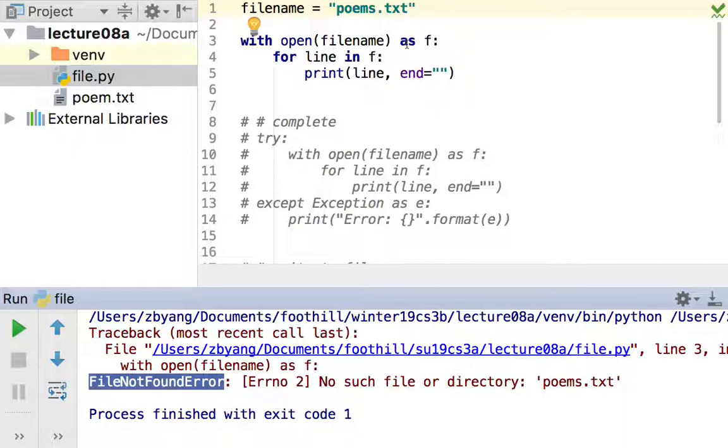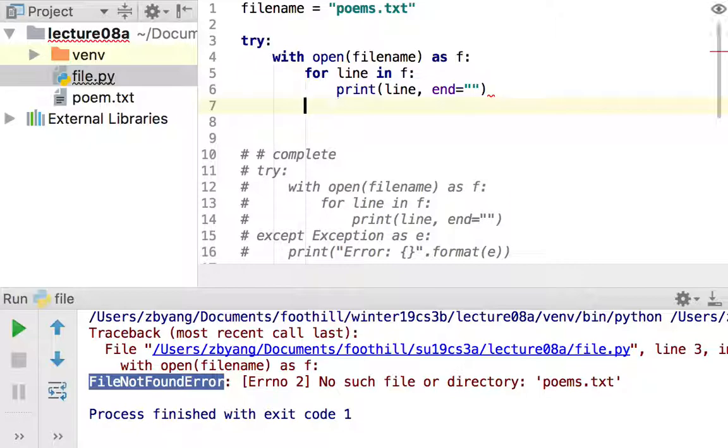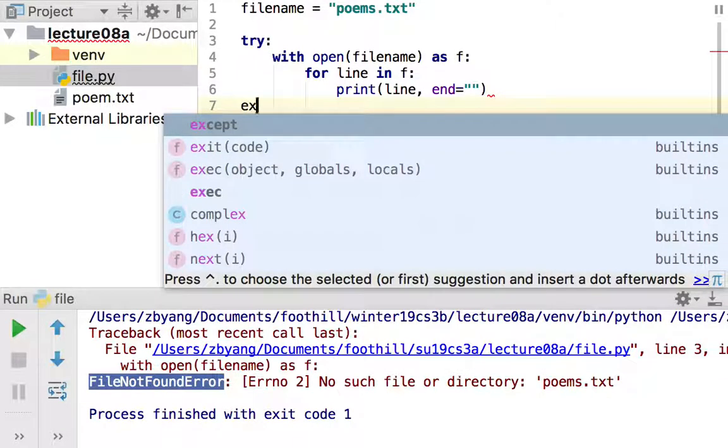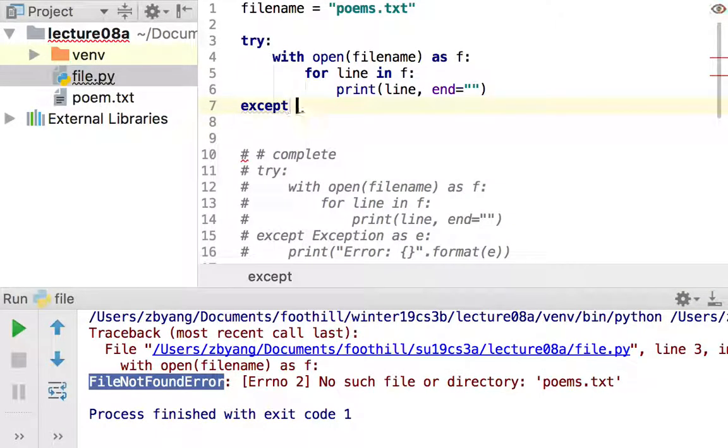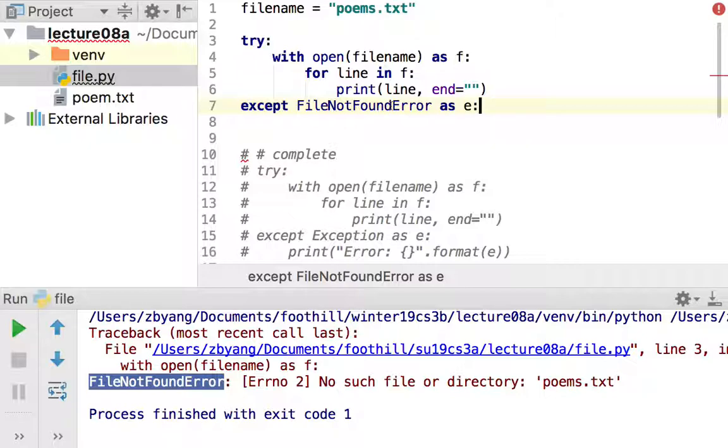So crashing the program is never desirable. We know how to deal with exceptions. We just have to put this in a try block, and then we are going to say except. We want to handle exceptions. Now we can just handle file not found error.